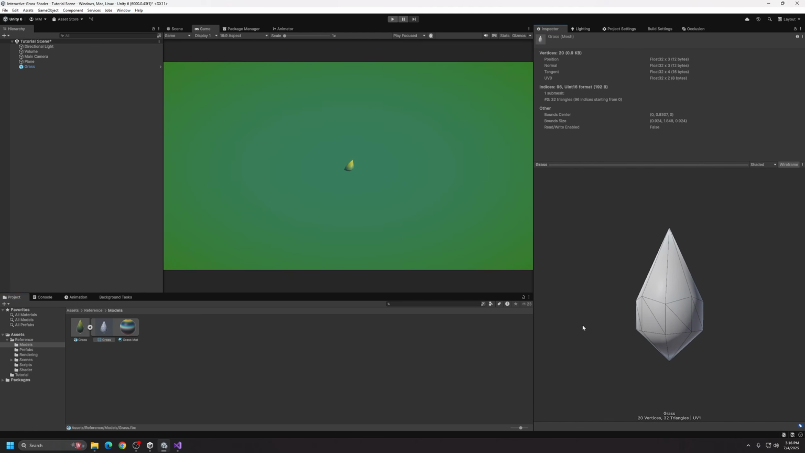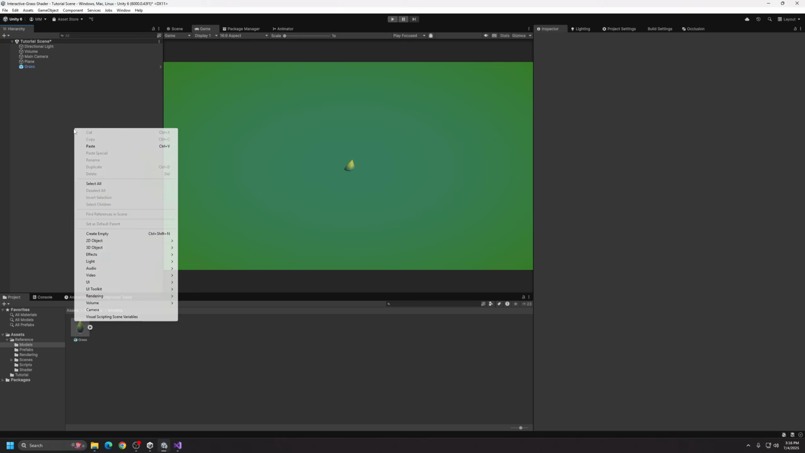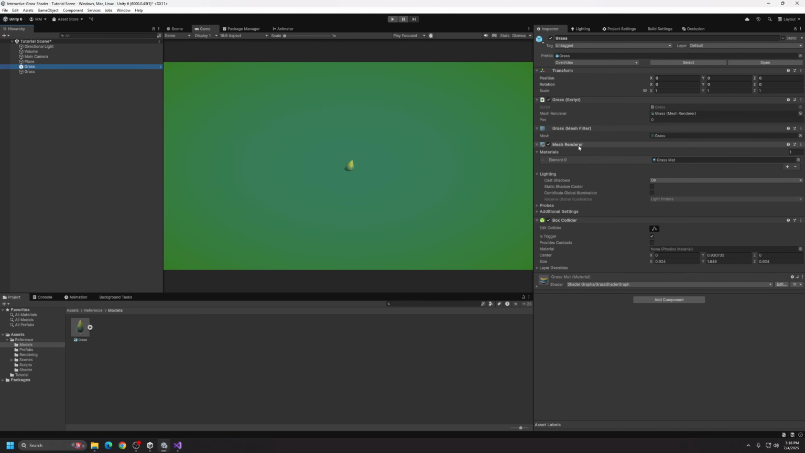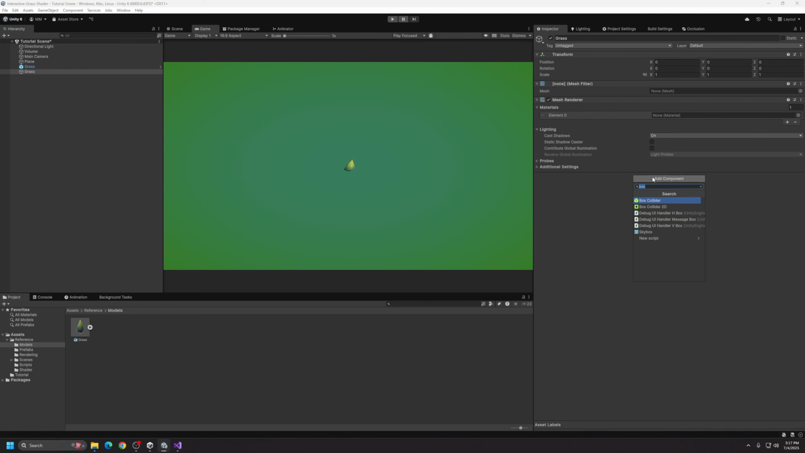You could probably get more performance by doing a simpler shape like a diamond, but I like the way this looks. So I'm just gonna try and recreate this while having this right there for reference. So let's go ahead and create an empty and name it grass. I'm going to center the position, and I need a mesh filter and mesh renderer and box collider. So let's add a mesh filter, mesh renderer, and box collider.